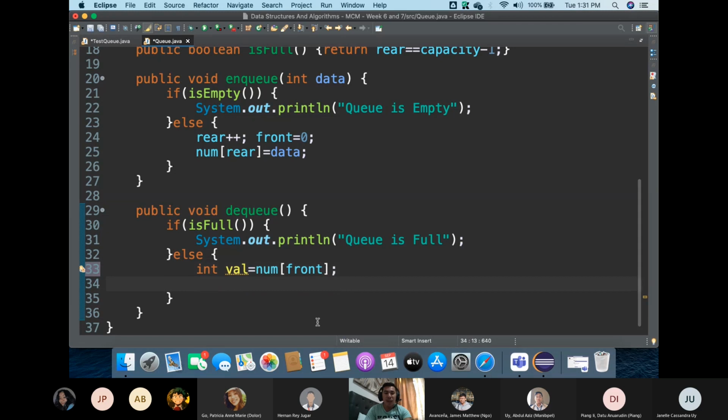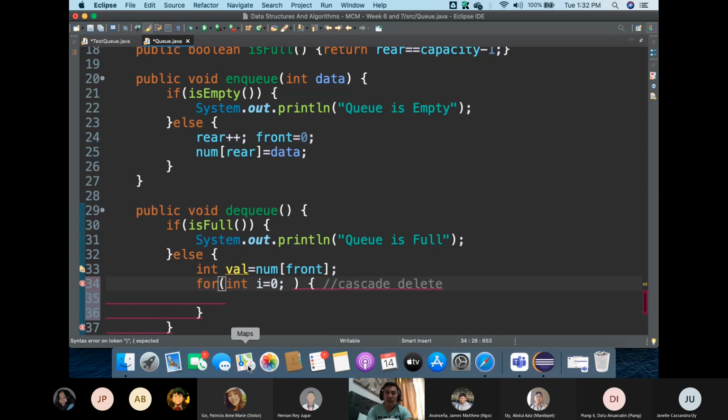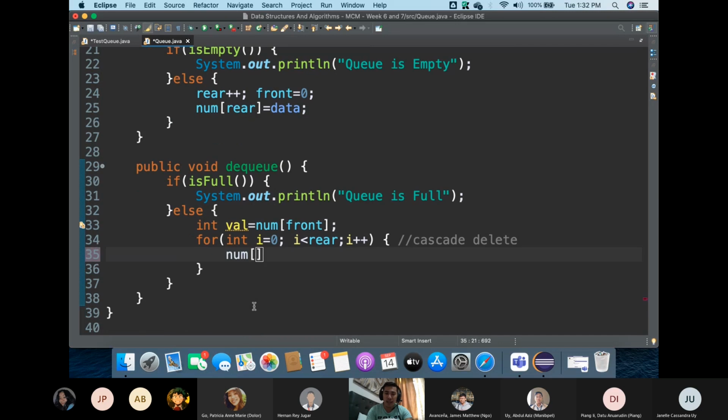And then after that, we can now call this, which will perform the cascade delete. Or it will cascade the values going from the rear to the front, so that the front is replaced and there is a new front, since we always delete or remove from the front. So you have here, let's say 0. Then you have i is less than the rear. And then i plus plus. So right here, we can now do the cascade delete. So this is how it works.